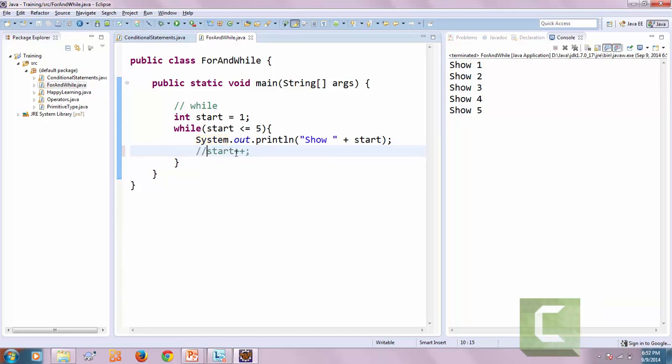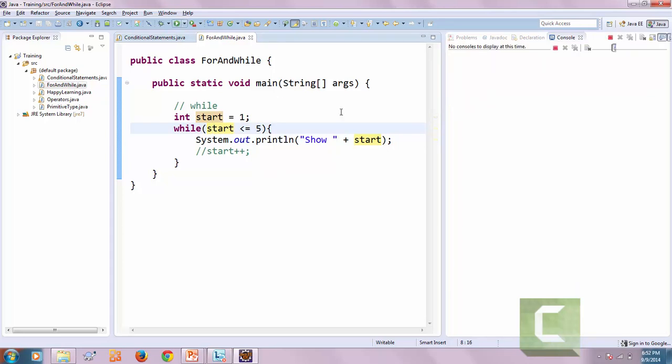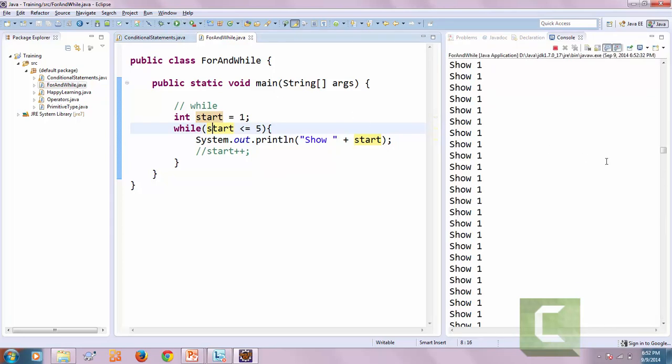What if I don't increment? It will first test: start is less than 5, because start is 1. It will execute, it will go again here, it will again check start, that is again still 1. So there is no end of the loop. If you run it, it will just keep on showing 1 endlessly. If you see, the program is still running and it keeps on printing.